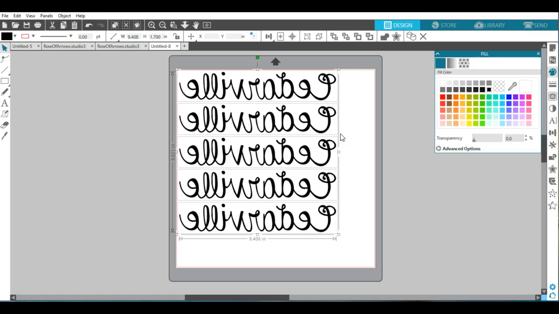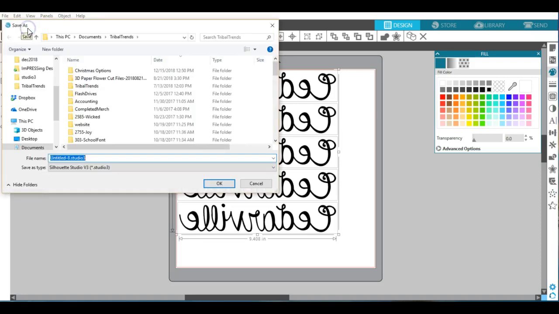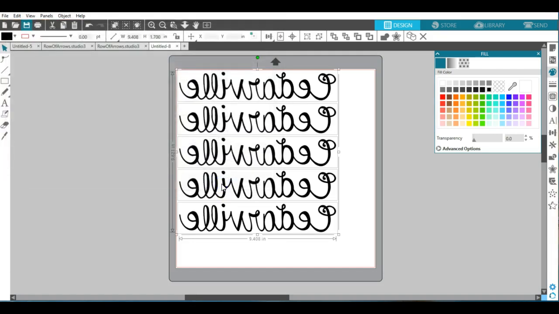But for right now, I've got my 5 Cedarvilles, and I would save this as the name of the design, which was, we called it Row of Arrows, and then I'm going to say _white. Now you could do _Cedarville or whatever, but it's just helpful for me to know that this is going to be what's going on the white vinyl. And sometimes it may be more than one word. It may be Cedarville with an arrow, that would be white, or something else. So I'm going to save this as Row of Arrows white.